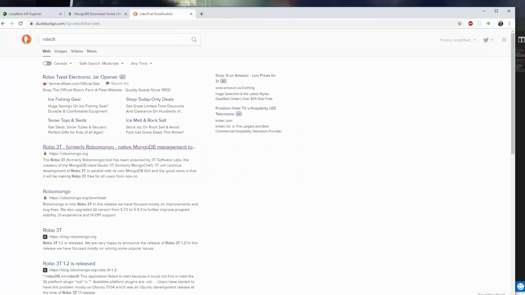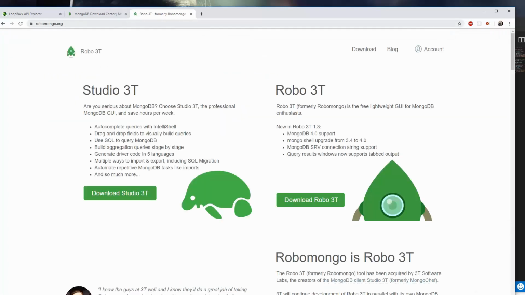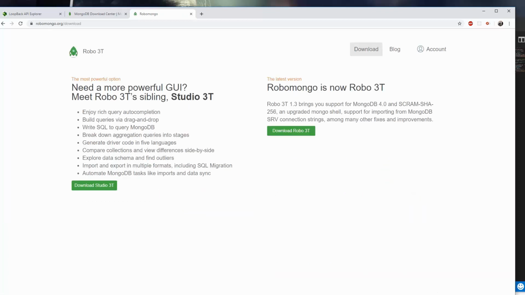So if you go to robomongo.org, I'll also put that. Let me copy this over here. You're going to see two sections: Studio 3T and then Robo 3T. You're going to click Download Robo 3T, and then click again, download Robo 3T, and it should take you to the download page, if you've got JavaScript enabled, which I don't.